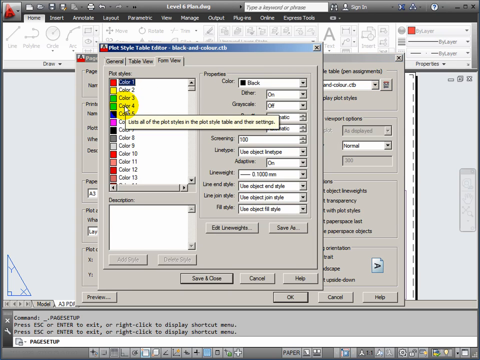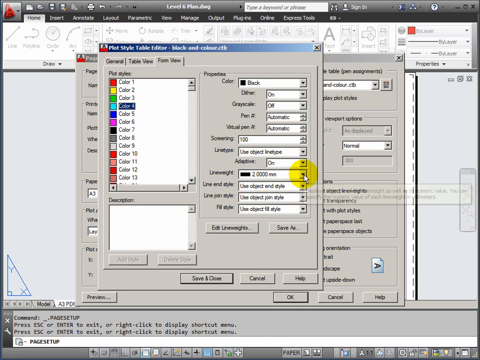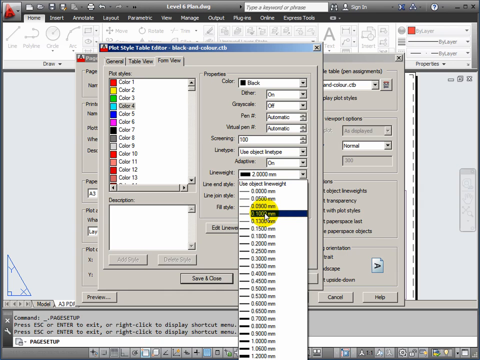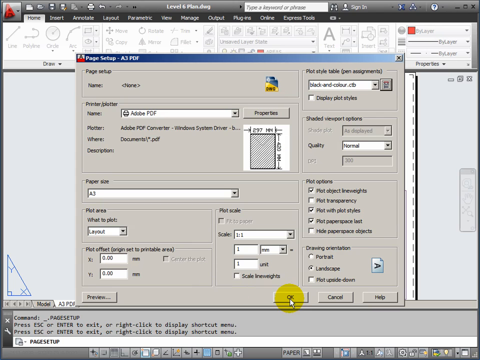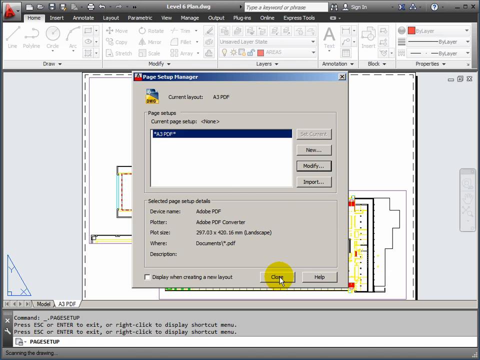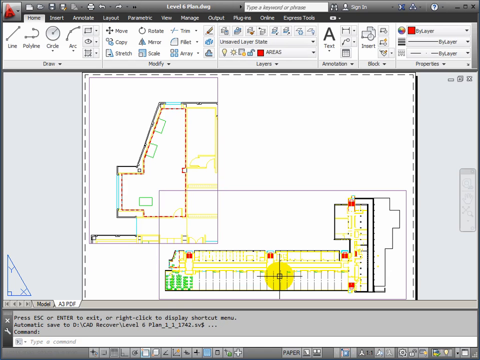So let's edit that to put it back the way it was. Color 4 had a pen width of 0.1. So there is a bit thinner. You could go a bit thinner if you wanted to, if you want to make things look finer. Okay, save and close, and okay. And then close.